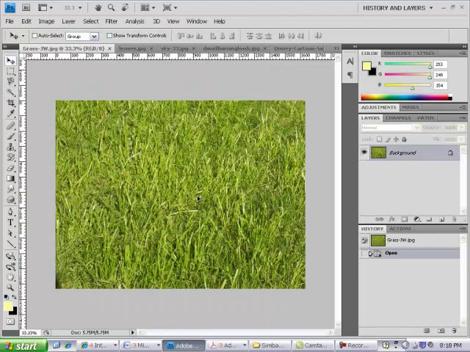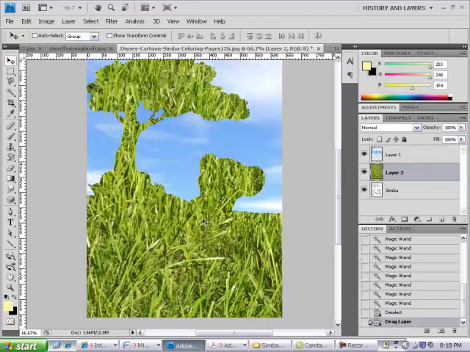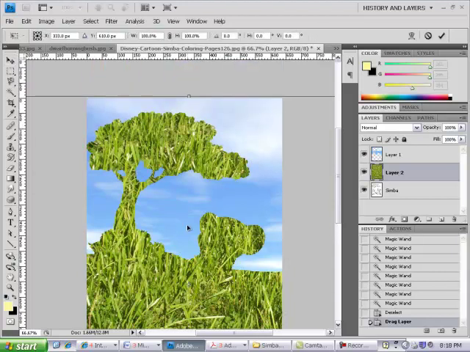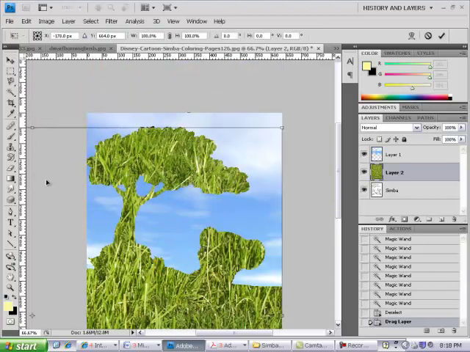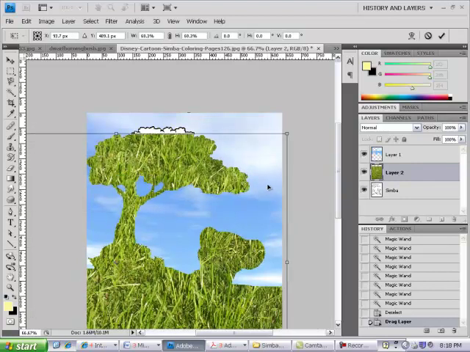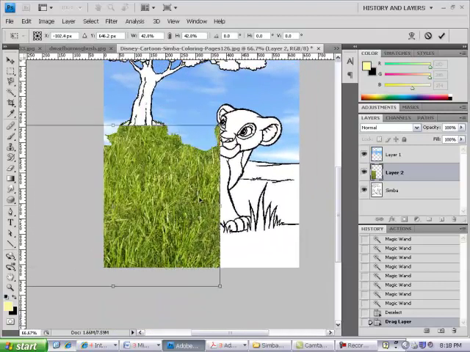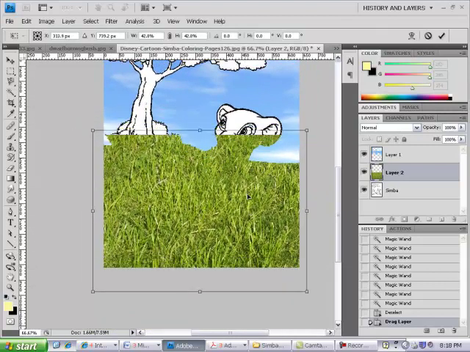So here I'm just going to grab my move tool, drag and drop it, and this way I can press Control T, transform, and I can work with the size, because this is a huge image and we really just need grass at the bottom, and we'd like for it to look as proportional as possible. So there, made it a little smaller. That fits a little better.